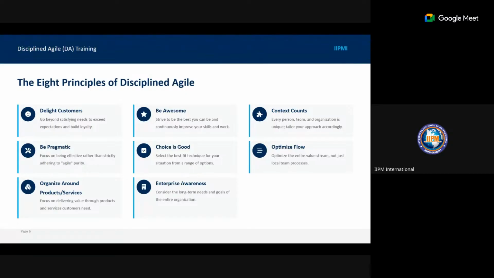Then context counts. The way it works in ministry A might not be the way it works in agency A. So we need to understand the context of the project, the context of the environment, so that we can adapt applications according to context. Then the next is for you to be pragmatic, focus on being effective rather than strictly adhering to Agile purity. Then choice is good. Select the best fit techniques for your situation from a range of options.